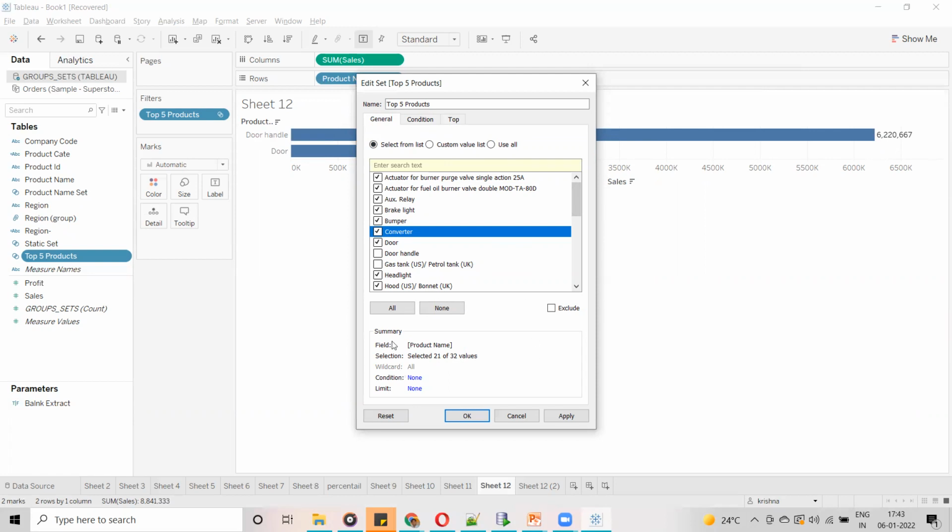Now see here, guys, in the summary below this, we can see the summary option. In the summary, you can see what the field is, meaning based on what field we are creating the set. Here the field name is product name, and on product name we are creating this set.